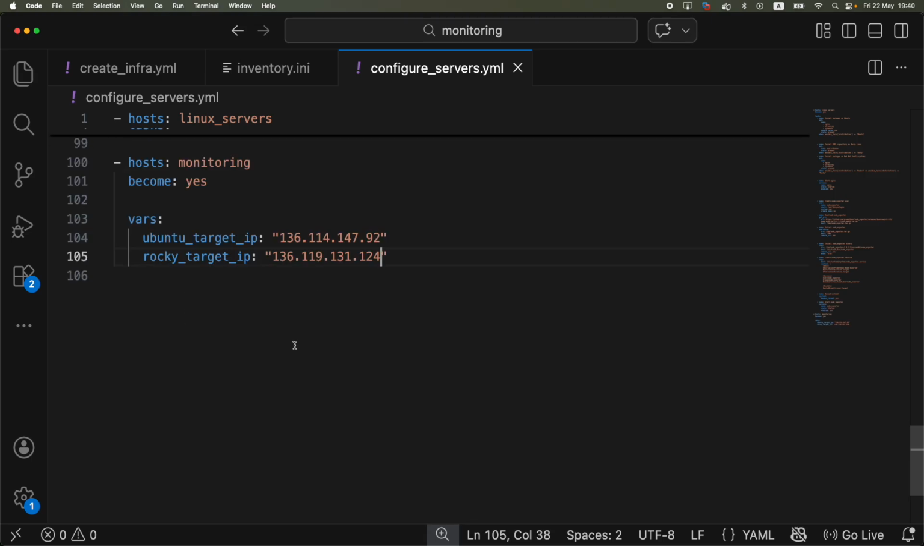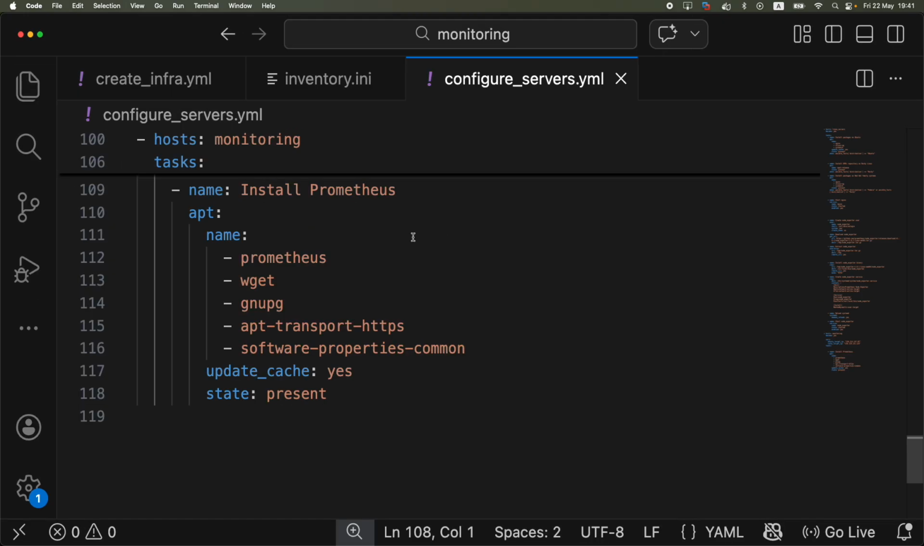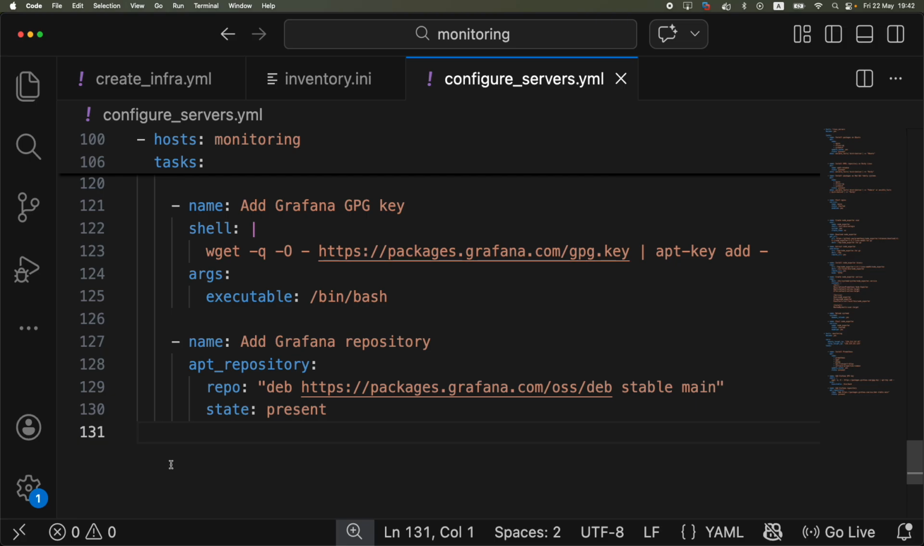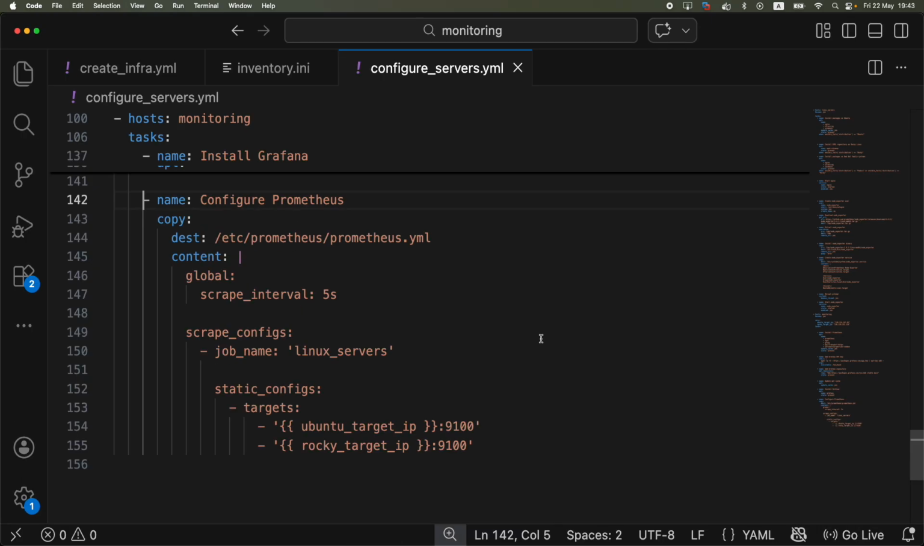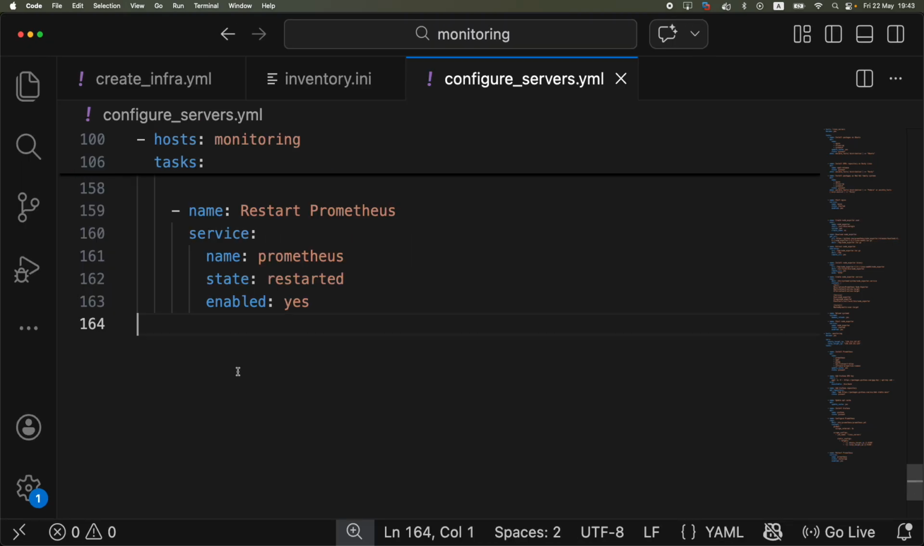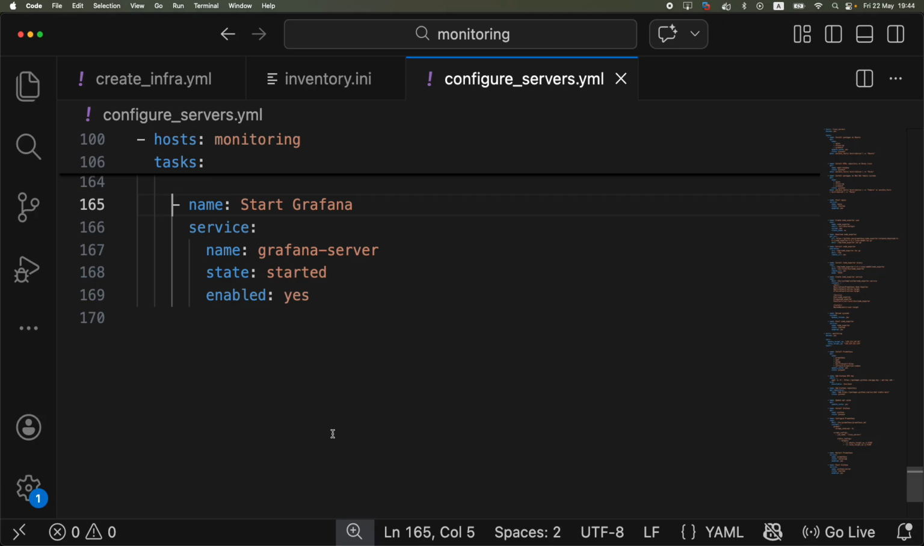Now I'm going to configure my monitoring VM, and I'm going to specify the variables for my Ubuntu IP and the Rocky Linux IP. I'm going to need to install Prometheus and a few other tools on my monitoring machine. Then I'm going to add a Grafana GPG key and add a Grafana repository. And after updating my cache, install Grafana. I'm going to configure my Prometheus targets. My targets are going to be my Ubuntu machine and my Rocky Linux machine. Restart Prometheus and start my Grafana.